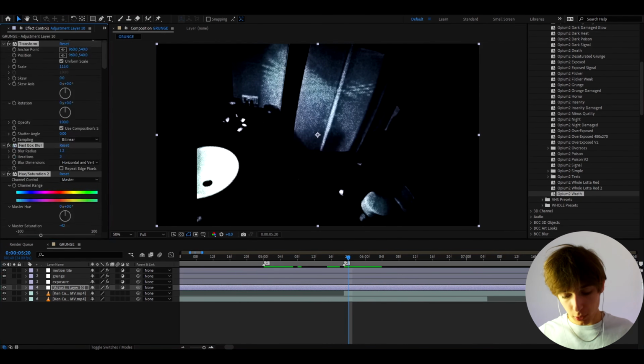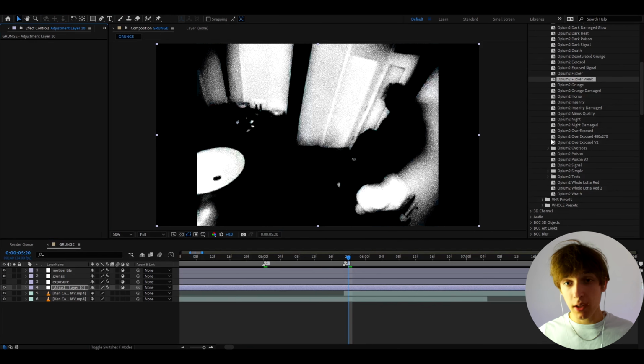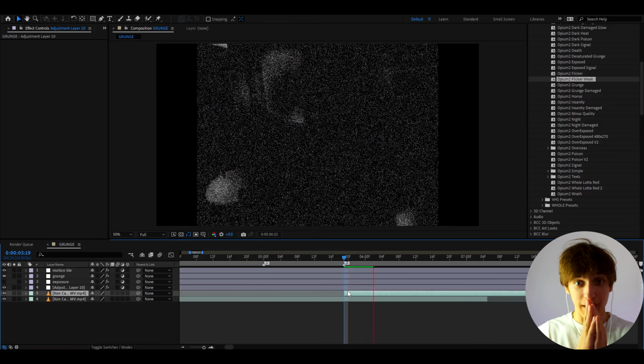You can also delete the Opium 2 raw, and you can also add Opium 2 flicker weak. I personally love this one. Anyway, just look how insane this will look.